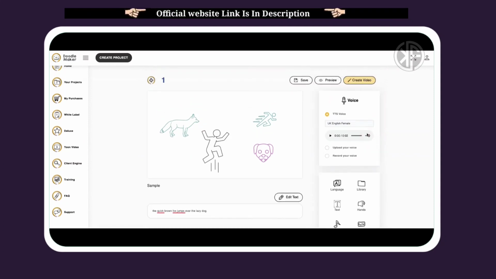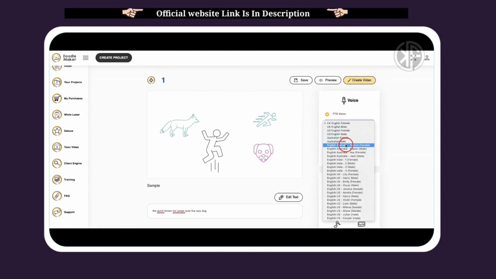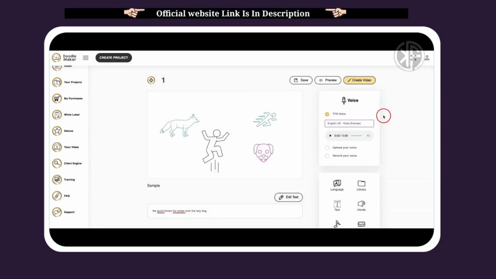And I just want to show you what it looks like under preview. Okay, and let's change this voice. Let's go with a US. Let's use Violet here. Okay, this is her voice. Brown fox jumps over the lazy. Okay, so now let's go ahead and preview this so you can see what it looks like.